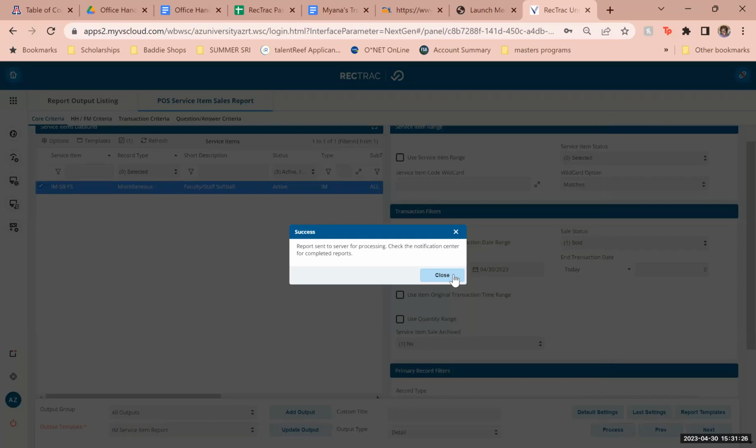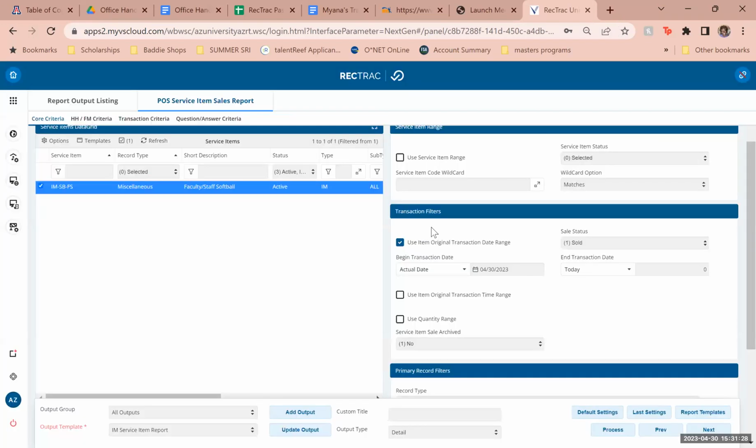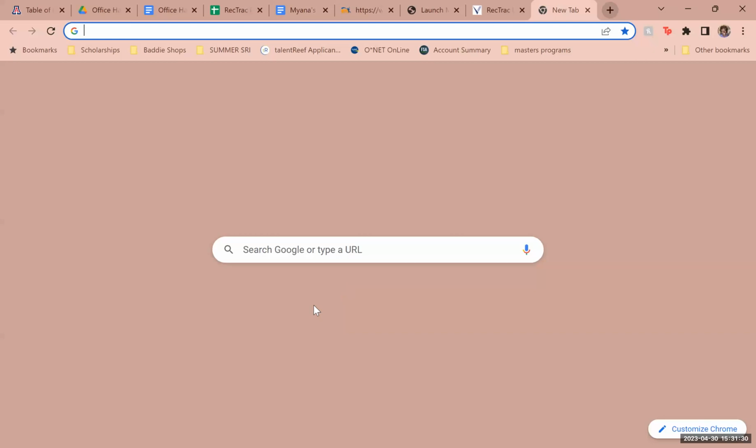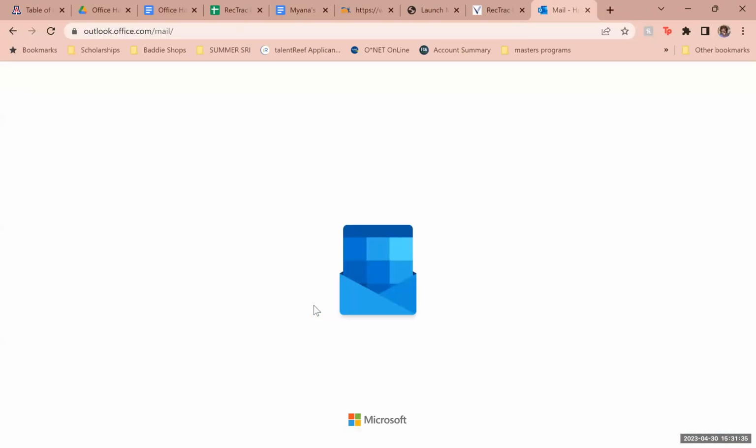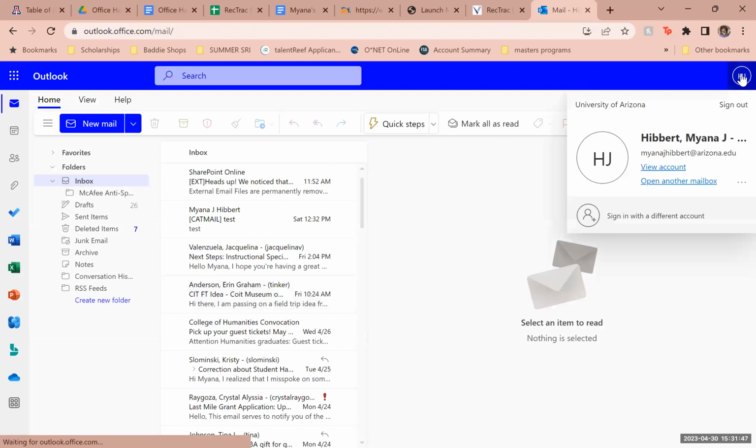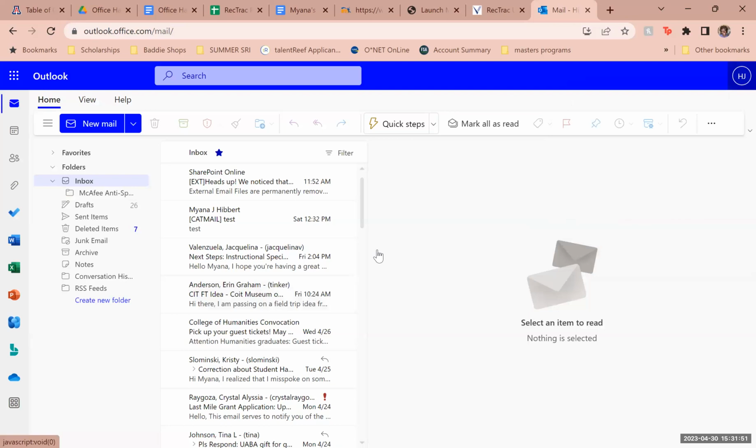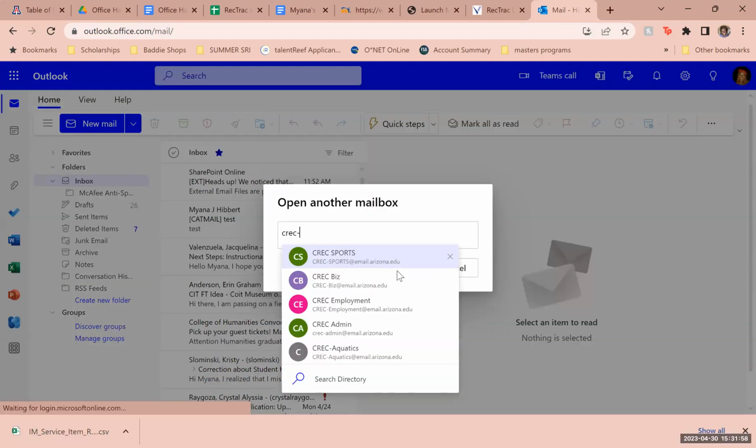Close this up. Now we wait. So I'm going to open up the Outlook. I have access to the Outlook email through my personal one. If you're a new office staff, you'll need to get access, and the coordinators can do that for you. But I'm going to open up CRExport-sports there. We'll say open. And now we'll be waiting for that report to be generated through the email and onto my computer.